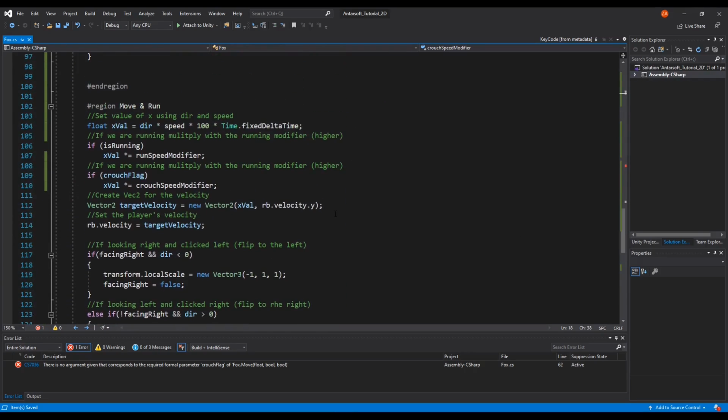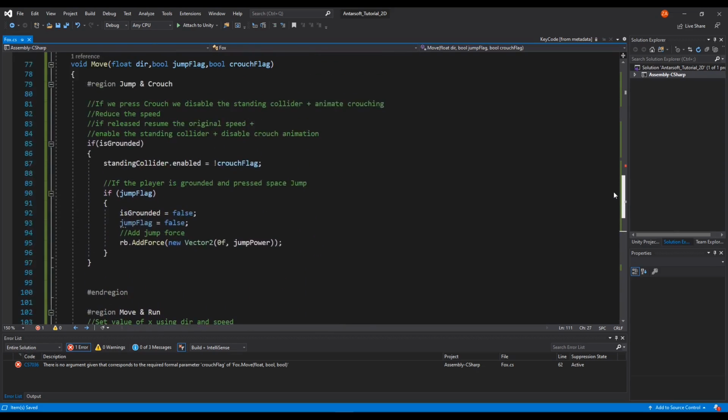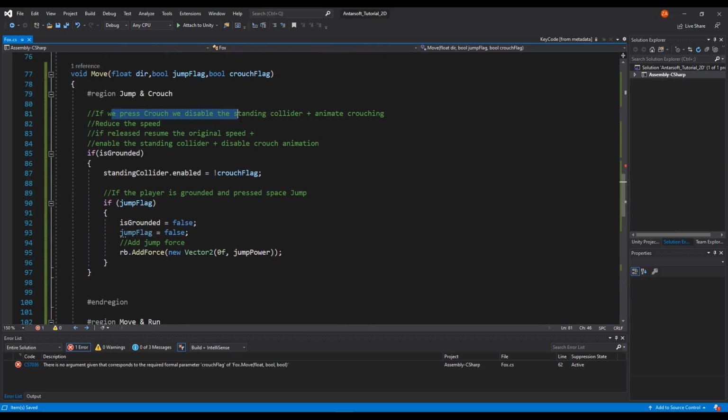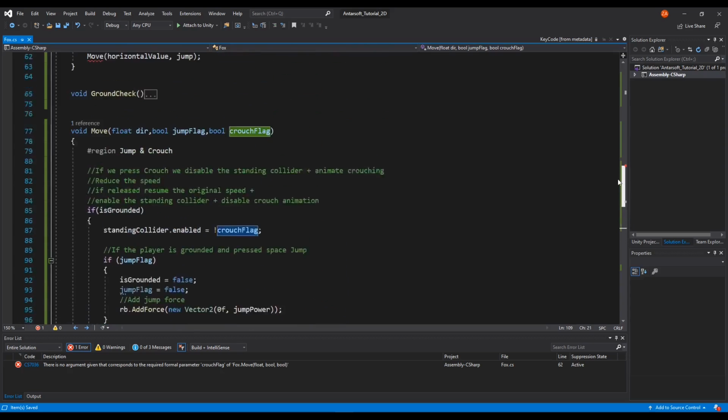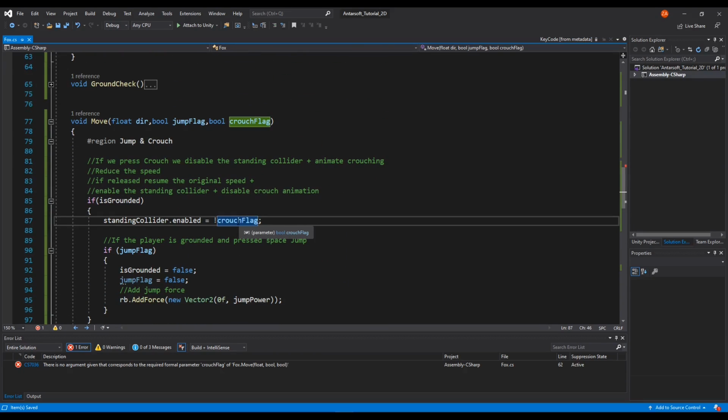So what happens in here is we're multiplying with 0.5, which means it's going to be slower. So right now we have done two things. We've made the collider disappear, reduce the speed, and that's all about it. And yeah, if we release it, we resume the speed, which is whatever the speed. This is not gonna get called if it's false, only if it's true. And we enable this, and the crouching animation, we're gonna do it later.